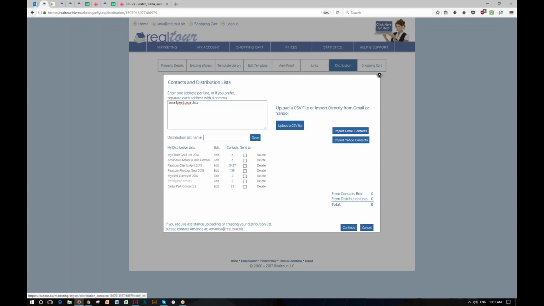And these distribution lists will show up every time you make an e-flyer. They're not listing specific. So every time I do a new e-flyer, whatever listing it's for, my client gold list people will be here. There's 6 people on that list. I want to include them. So I just tick send it to them. Now it's going to go to those additional 6 people.